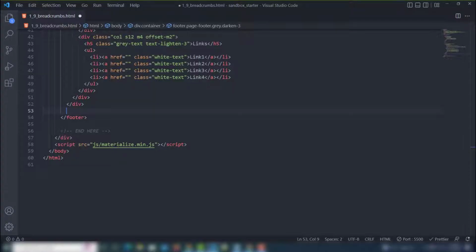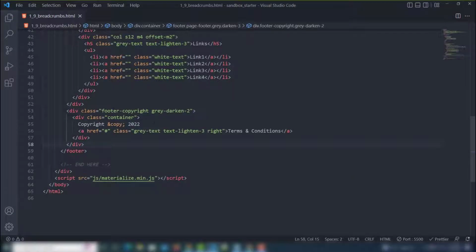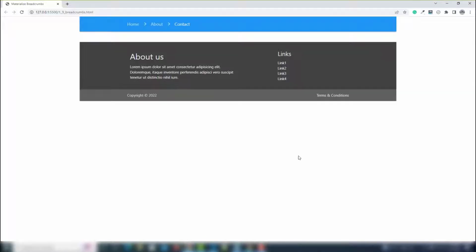This is a footer, and inside the footer, copyright, grade icon 2, okay, and container copy 2022, perfect. Yes, as you can see, guys, copyright and terms and condition have appeared inside the last of the footer section.